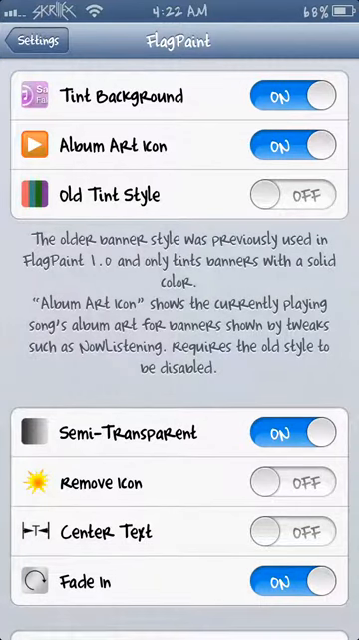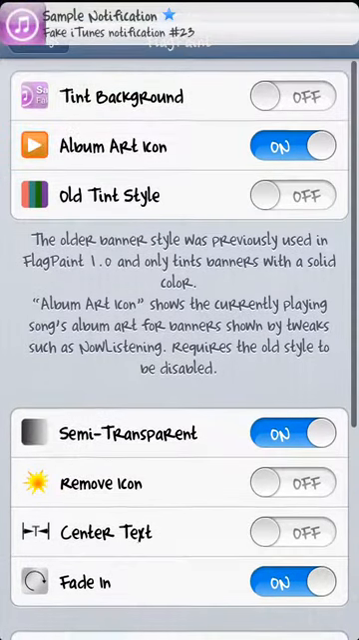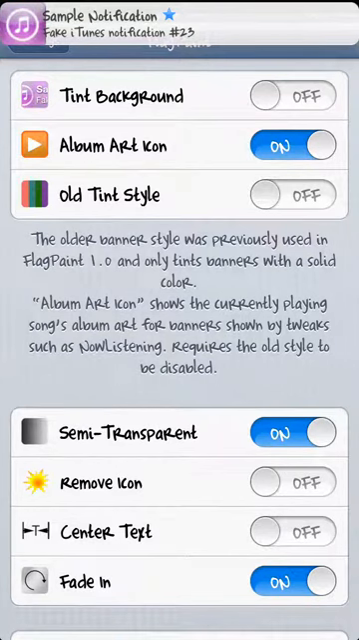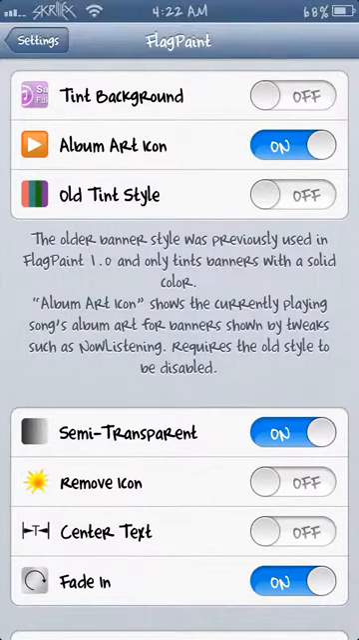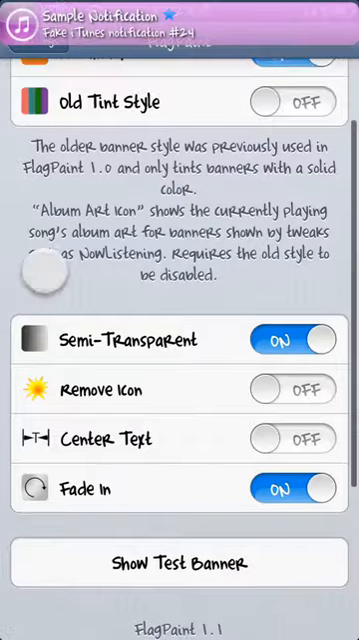Tint background will be the actual tint, how it colors your notification bar the color of the icon. As you can see, I'm showing right here. See, it still shows you the icon, but it won't be pink as it was before. It'll still be gray. So I would suggest turning on tint background. It pops out more. So that's how it would look with tint on.